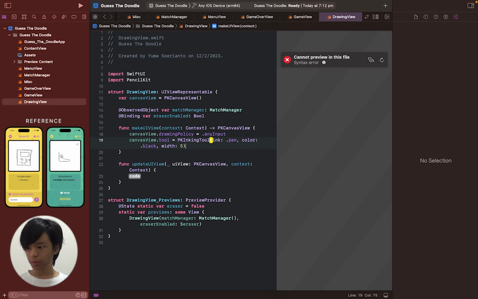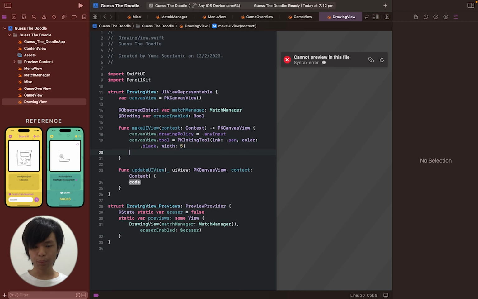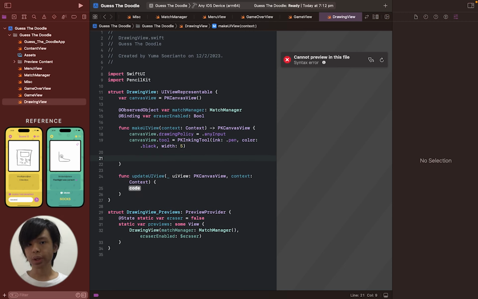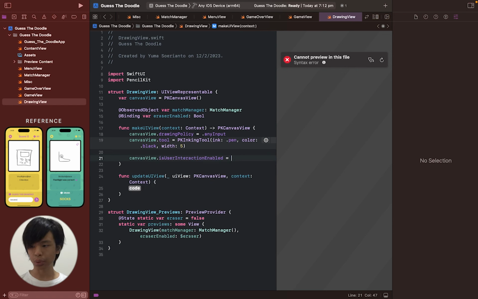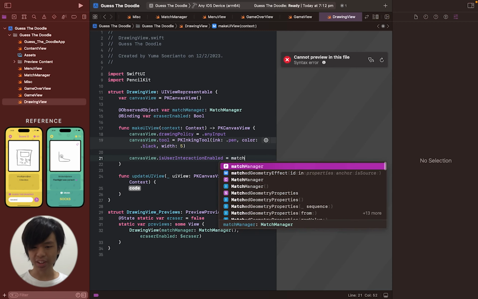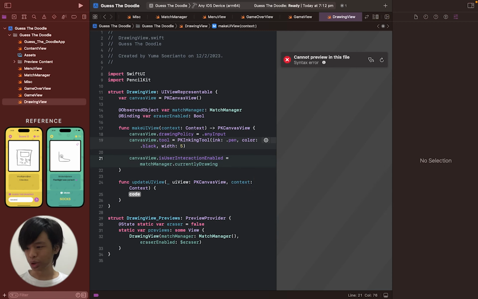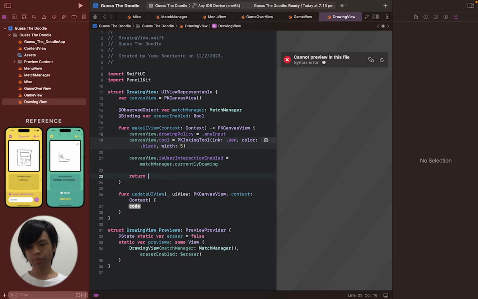And that's all good. We need to set the delegate of the canvas view so we can actually check if the canvas view drawing updates. Let's do that in a second, but for the time being, we'll set the canvas view's isUserInteractionEnabled to match manager, not math again, currently drawing. And then we'll return that canvas view. Cool.